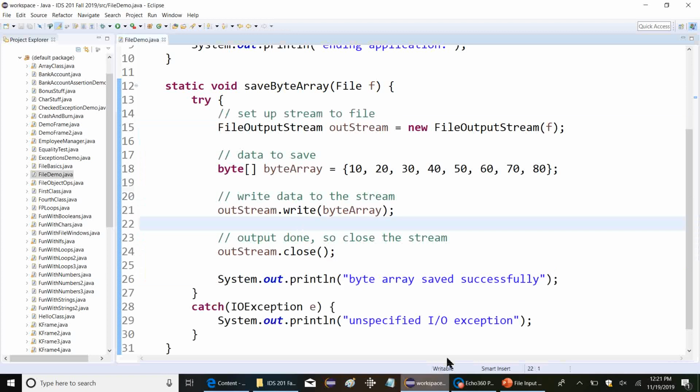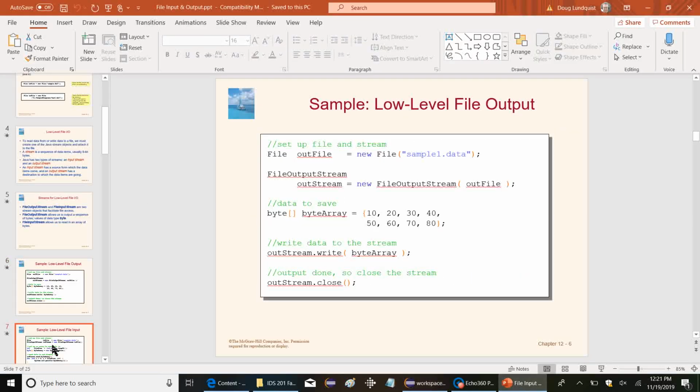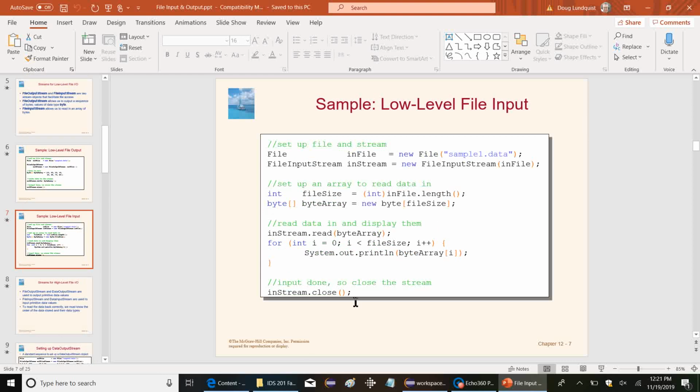Okay, but saving data is all nice, but the other thing you need to do is to load the data. If you're loading the data, it's a little bit different.